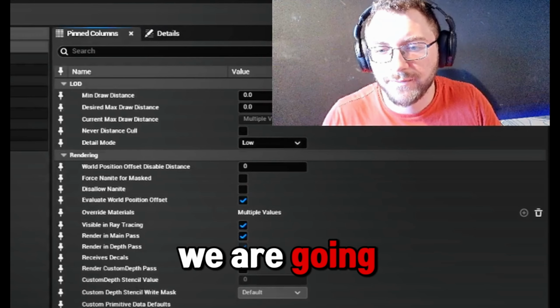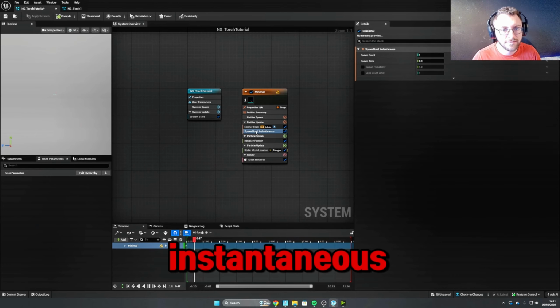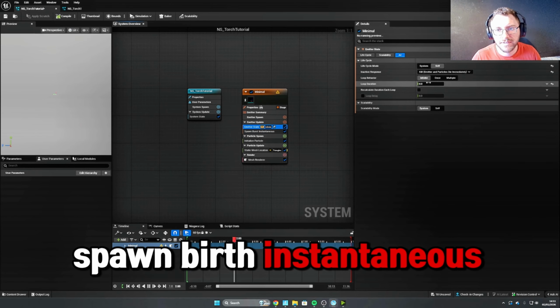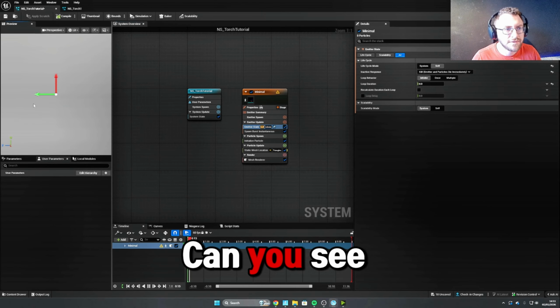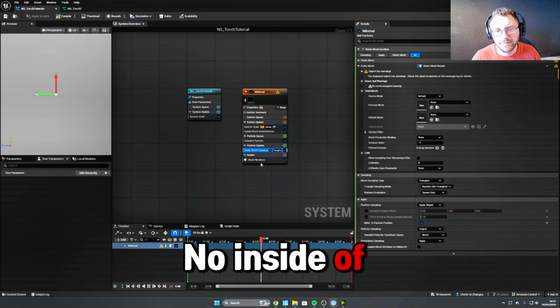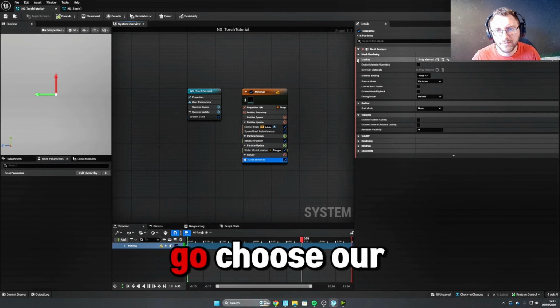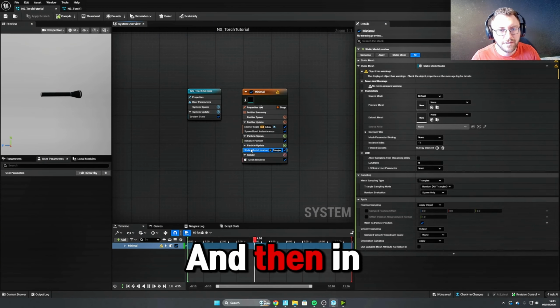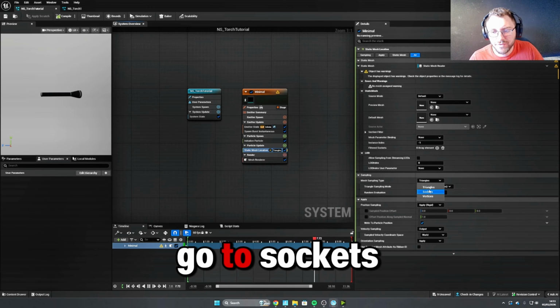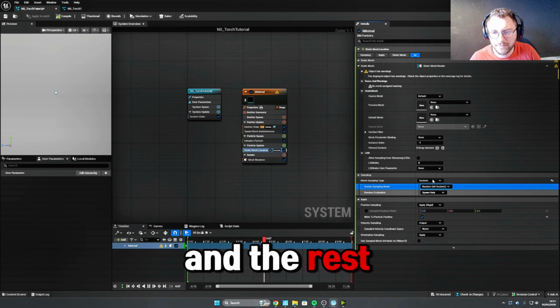Loop duration to 0. I'm going to quickly check back inside of this one because sometimes I forget. So we need emitter state, spawn burst instantaneous as well. Inside of spawn burst instantaneous, everything looks fine already. That looks very correct. Can we see it? No. Inside of static mesh renderer, we need to go choose our mesh. Ours is the torch, like that. And then in static mesh location, we are going to go choose sockets, and the rest is fine.